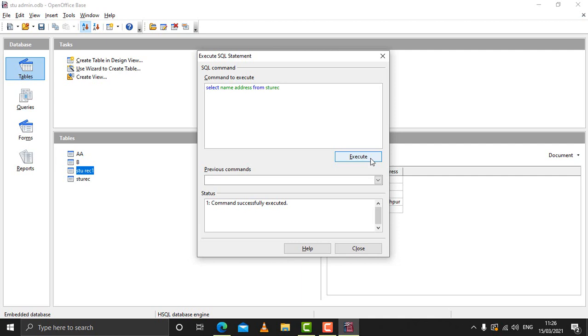So this is the table which has the data in columns name and address. So I'll type here now, I'll click on execute. As I clicked on execute, it says command successfully executed, means the column name and the column address will only be displayed now. So this is the syntax to display if you want to view only a few columns or a column from a table.